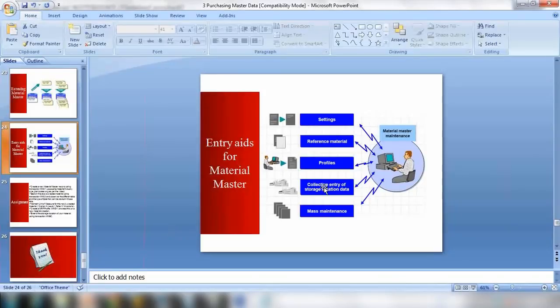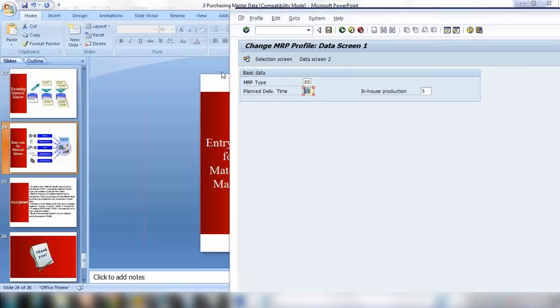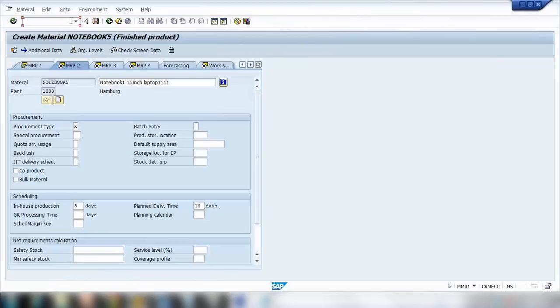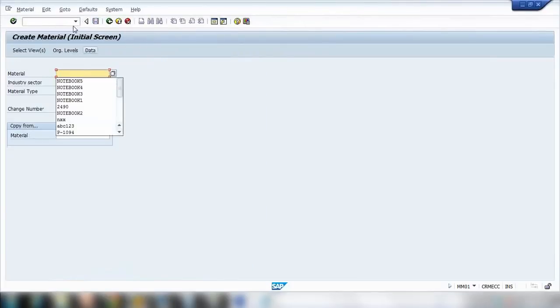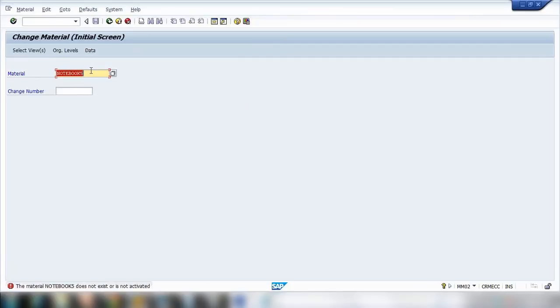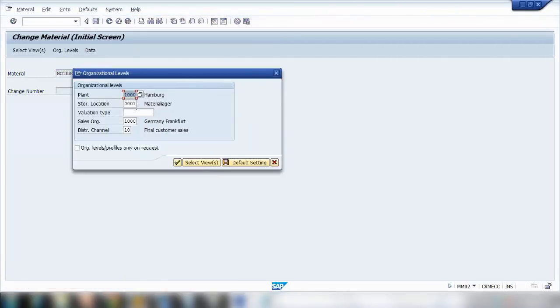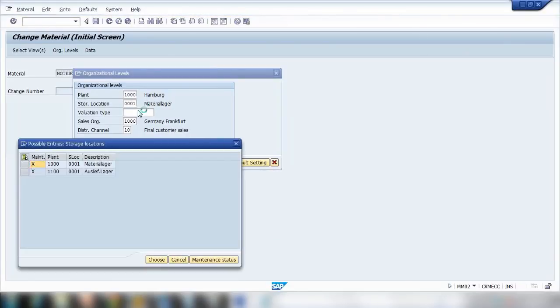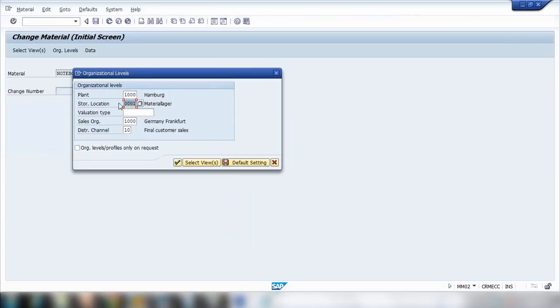Next we have collective entry for storage location. So what is that? Whenever you create a material, if I show the existing material, this material is contained in plant 1000 and storage location 0001. So what is storage location? I will talk about this again in the customizing, but storage location is assigned under a plant. A plant can have storage location 1, the same plant can have storage location 2, 3, 4, 5, 6 like that. So one plant can have more than one storage location.